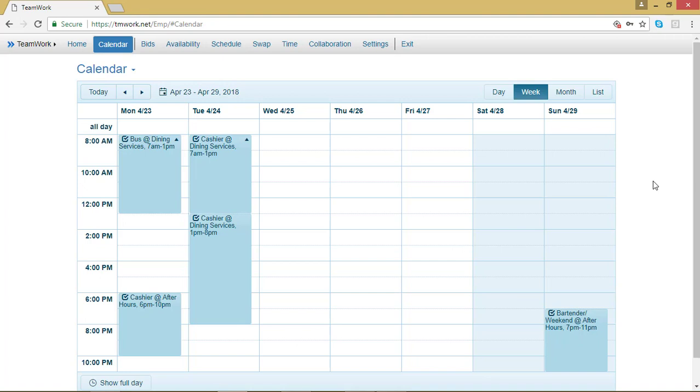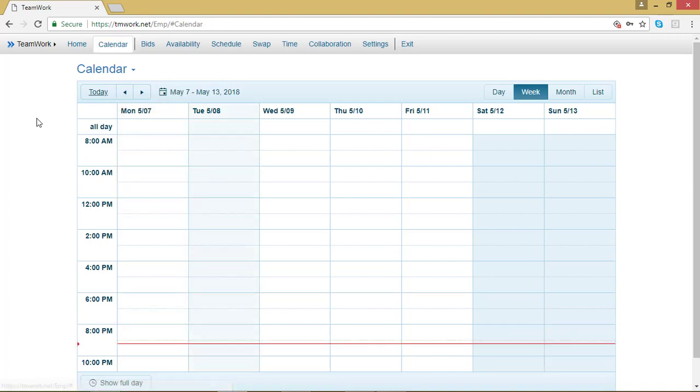If you want to view the current day, go to the top left of your calendar and click on Today. That will take you to whatever day it is on your schedule. Now, if you want to go backwards or forwards, click the arrows next to Today. I'm going to go backwards to get to a week with shifts on it.